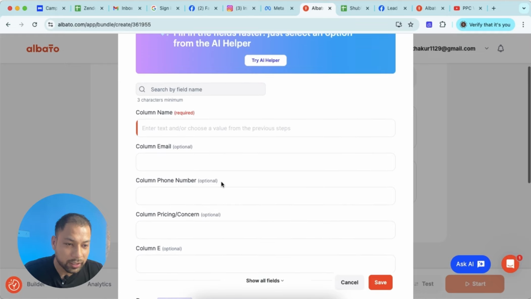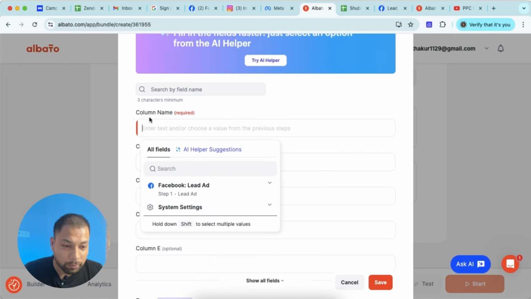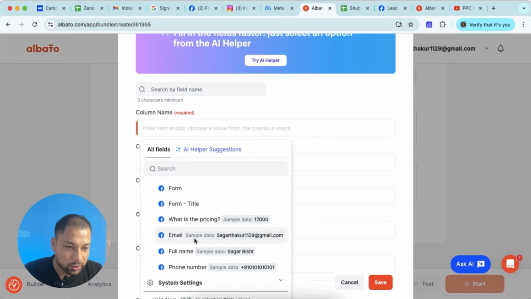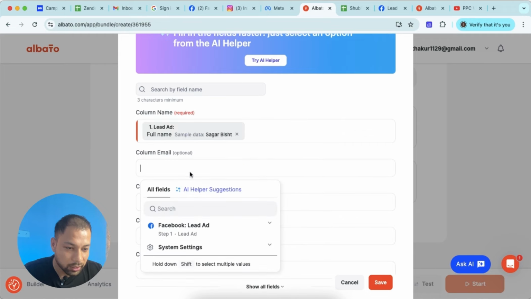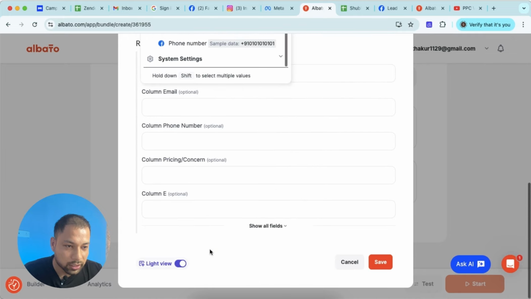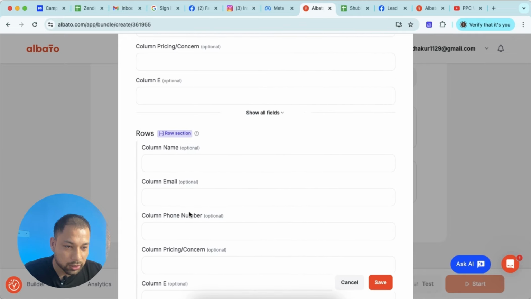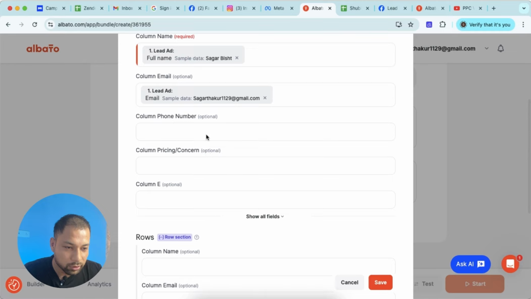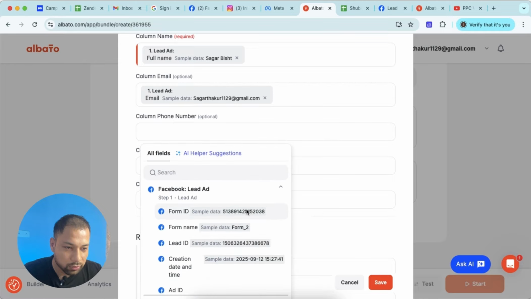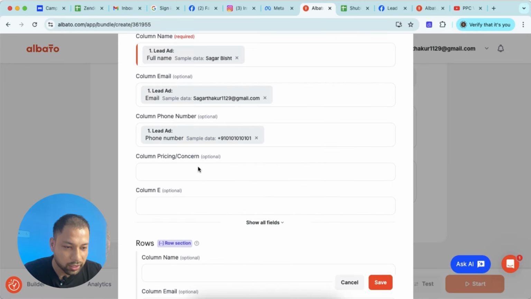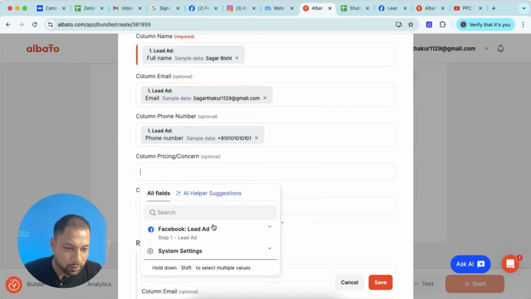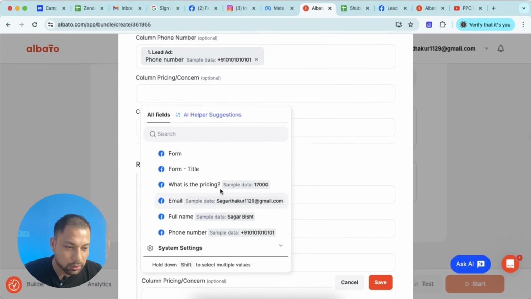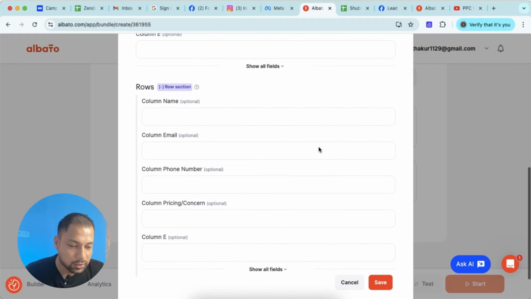Now the important part is we have to map all the data from the Facebook lead to here. So we have to map column name, then we have to find it out. Name is here. Second is email. That's our email. Third thing is our phone number. That is the phone number we have to select here. This is our phone number. And last thing is all about your concern and the questions. And this is the thing. And all set. You have to click on save.